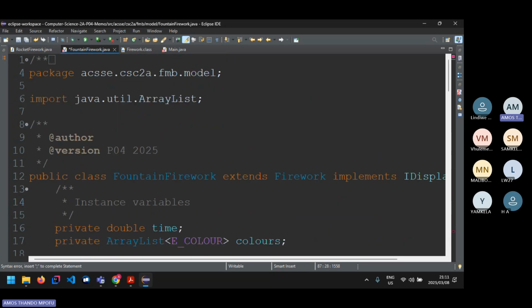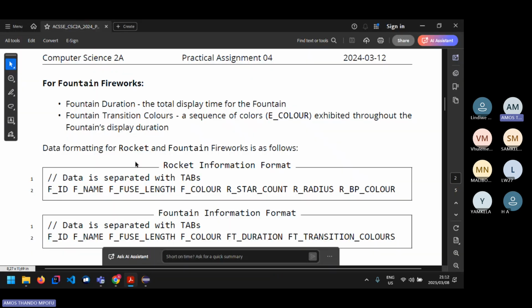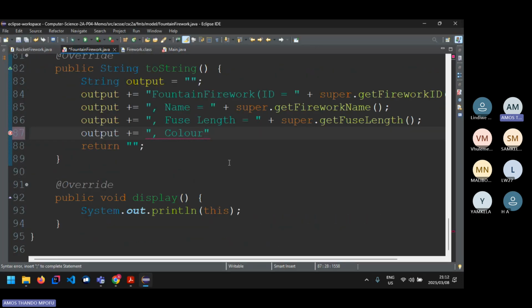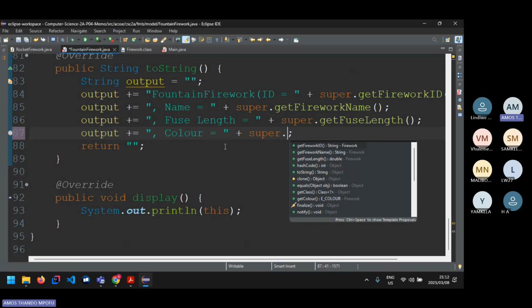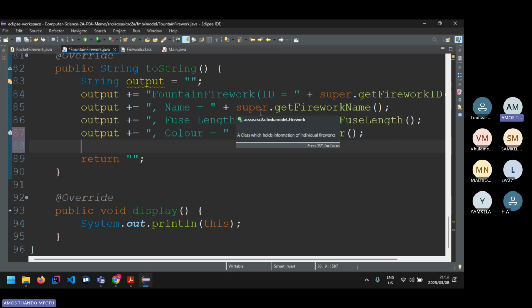Okay, this one there's two things, right? We have these colors. What are they called? Transition colors, right? Yeah, transition colors. So it's fine. I'm going to have color and colors, so that's fine. So this plus super dot get color. So there's the get color. Remember, the super keyword refers to my super class or my base class. So I'm calling the methods from my base class.